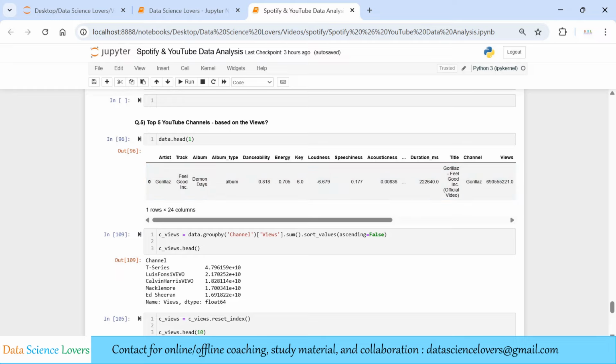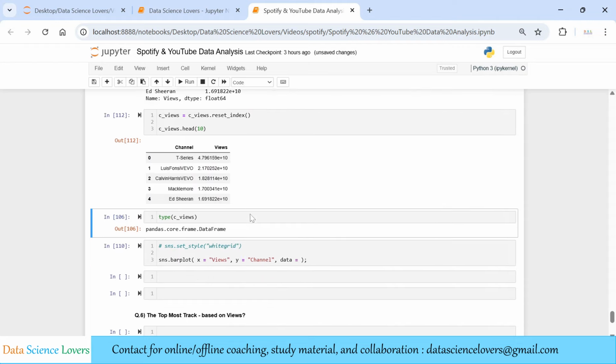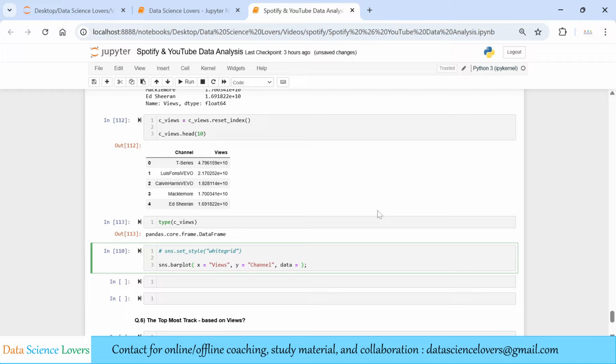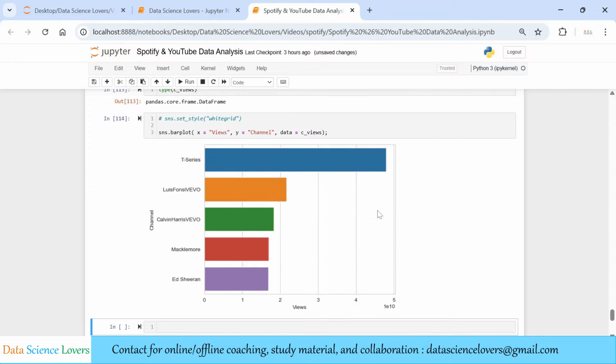So in this variable C views we will save our top 5 channels. So we will use the head function here. Okay, so after running this one, and again this one, C views is a data frame. Now we can enter our data here. In our data we need C views. When we run this, it will draw a horizontal bar plot like this. This T-Series has the maximum value, then this one, then this one, then Ed Sheeran.